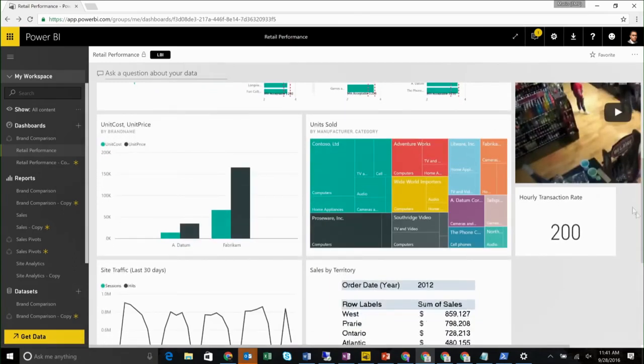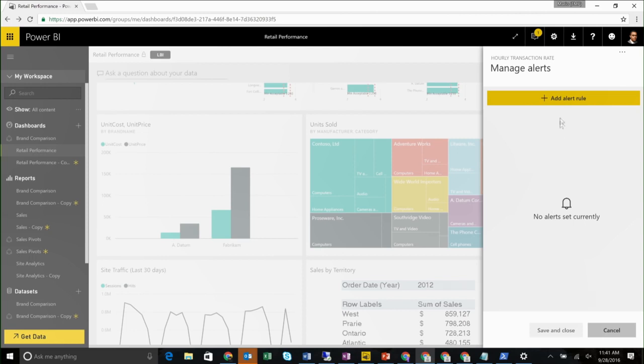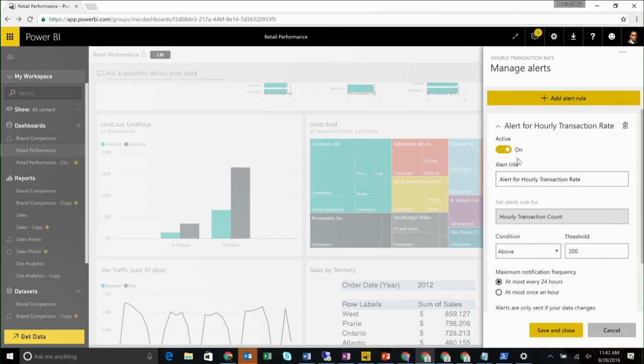Final thing I'll show you in terms of distribution is alerts. So if I want to set up an alert on hourly transaction rate, I can just click the ellipses and click alert here. And it's really simple to add an alert rule to say, OK, well, send me an alert if this threshold is above 250. And then you can determine whether it gets sent every hour if you really want lots of emails, or once a day. And so whenever your data gets refreshed with scheduled refresh, or in the case of direct query, every 15 minutes, we evaluate this, and we'll send an email if that condition is matched.